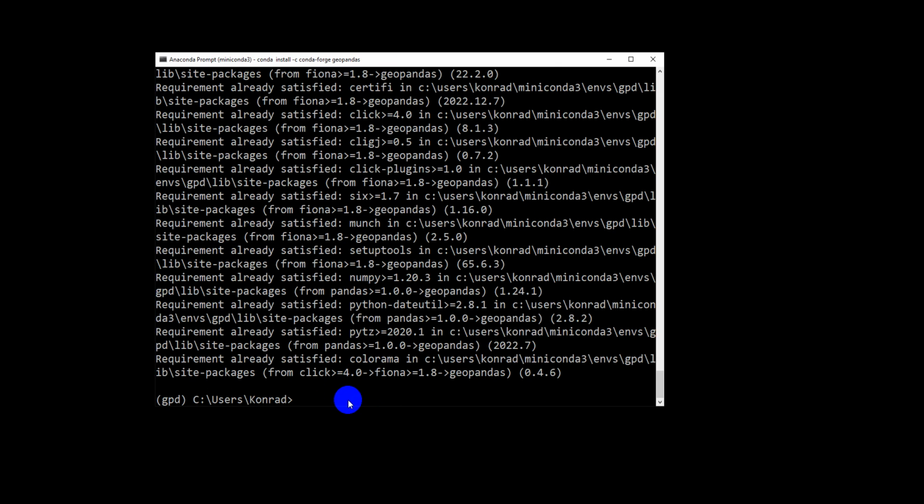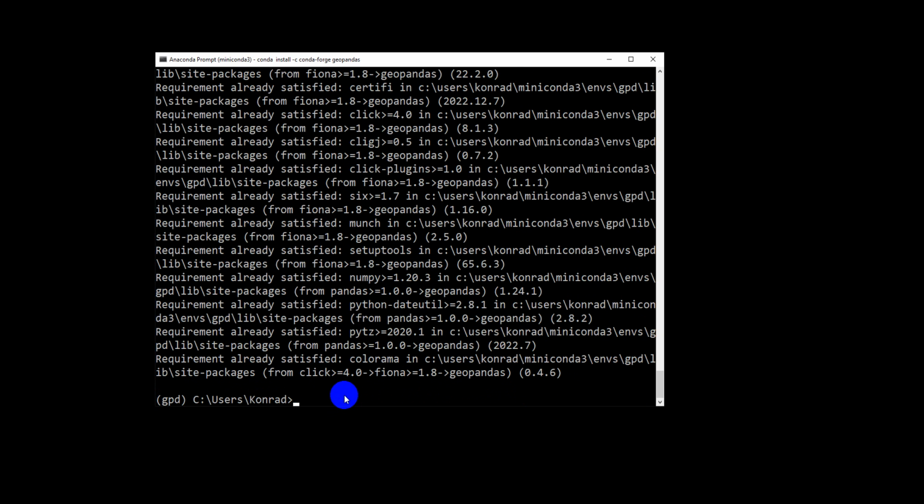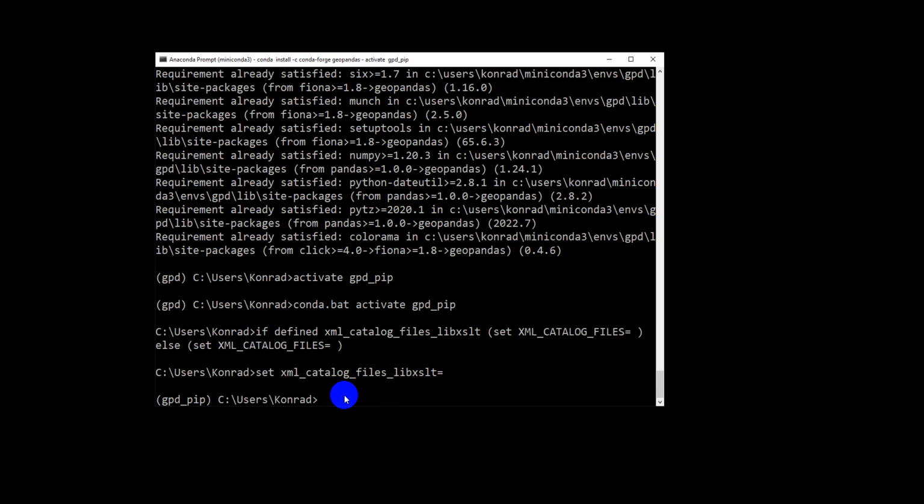Okay, and now we should be able to go back and do the same thing and just test this. Oh no, guys, I totally screwed that up. I didn't activate my environment. So let's go back and do that again. gpd_pip. So I just messed up that gpd environment, which I can just go back and remove later. We showed that it works.